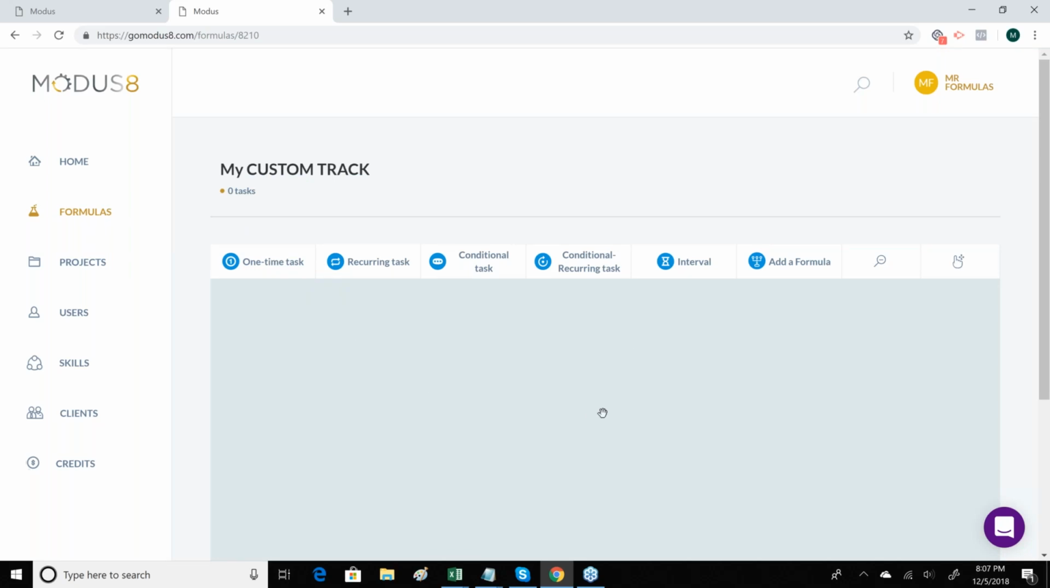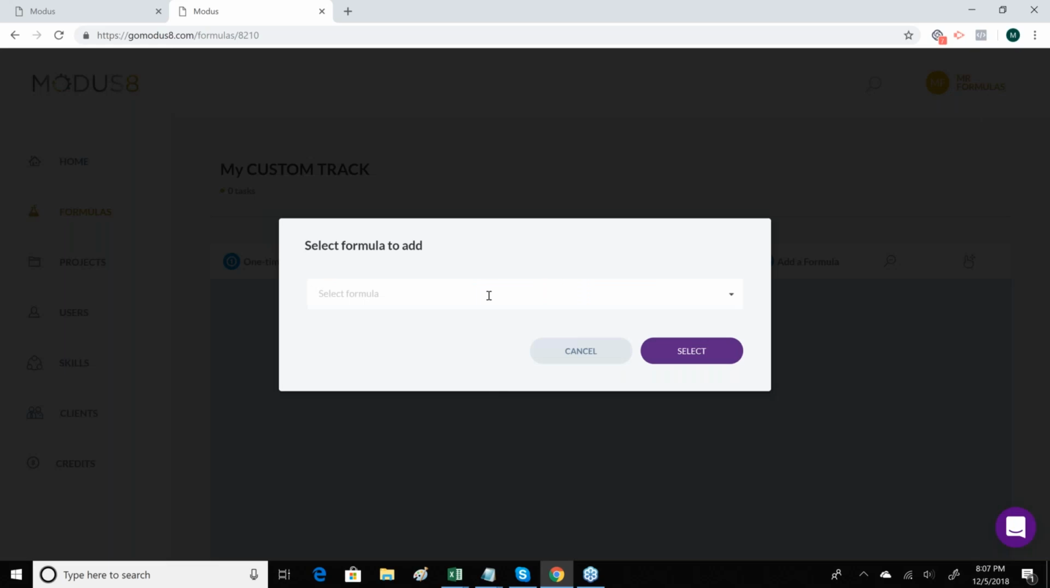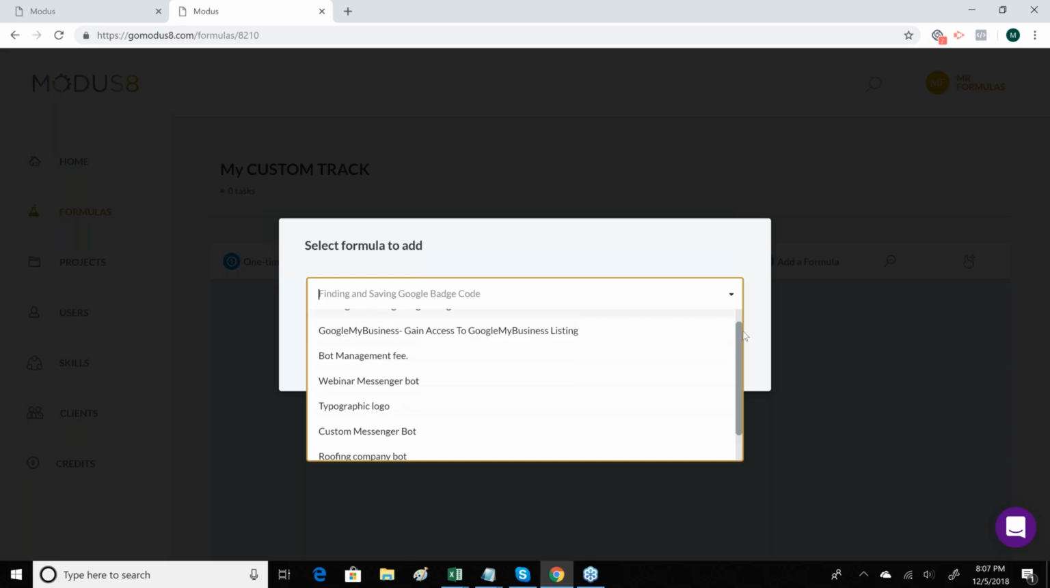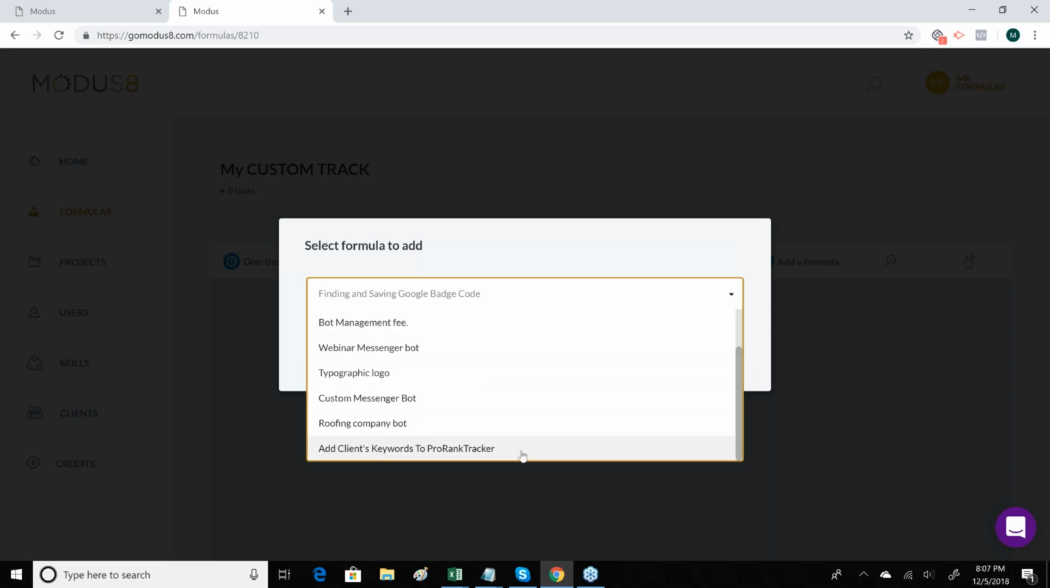I can just make this formula a compilation of other formulas. I do that by just dragging this "add a formula" and you can put it anywhere on the canvas that you want. You just drag and let go. Now, I can pick from any of the formulas in my account. This is a special formula share account, so there's like 8 formulas or something in here.